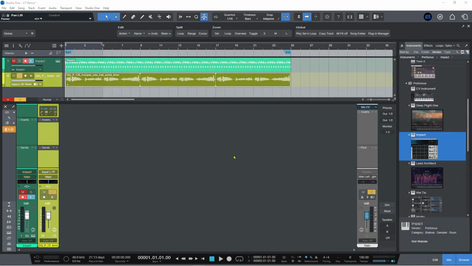Another very cool feature that is a global feature in Studio One, and you've probably been observing it in the transport bar here, is this one here, Transpose. This is a global transpose feature.